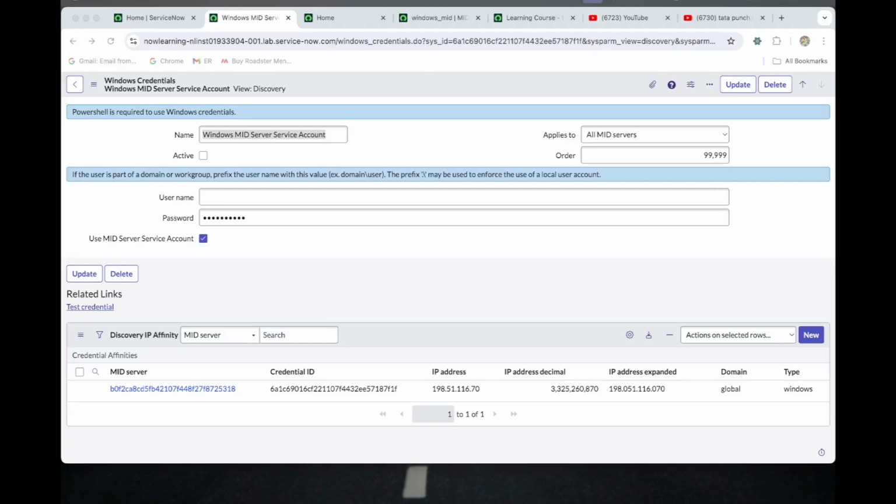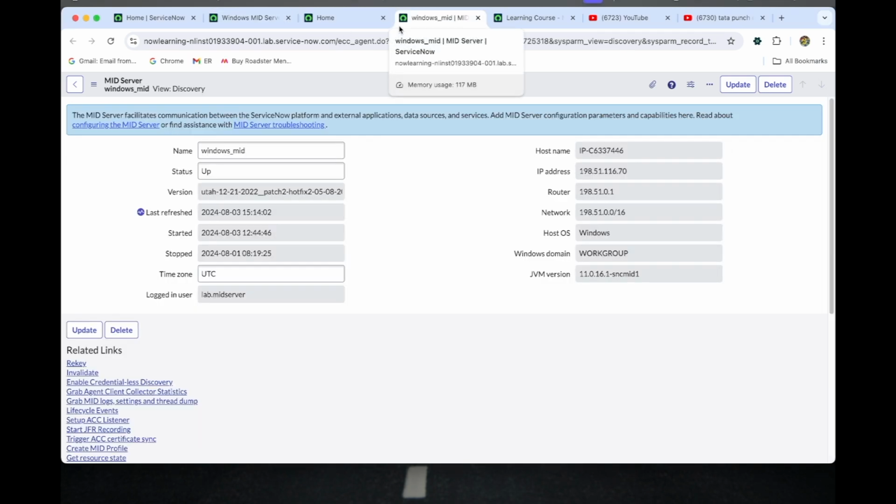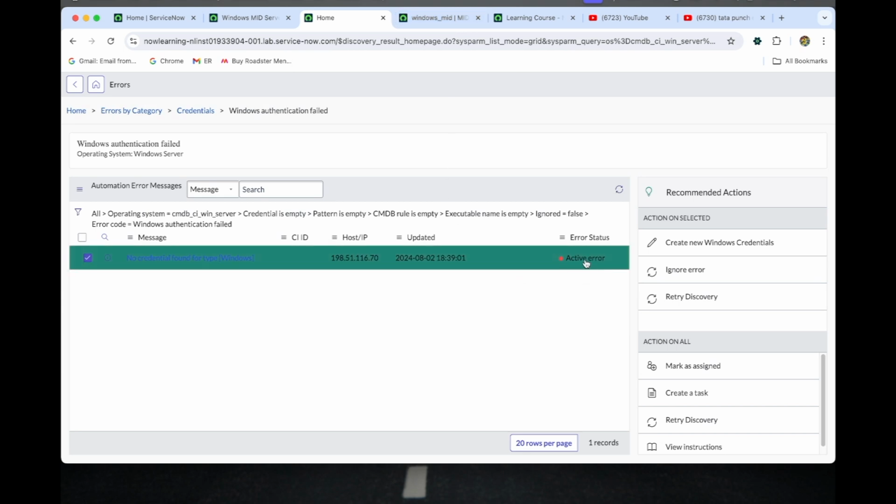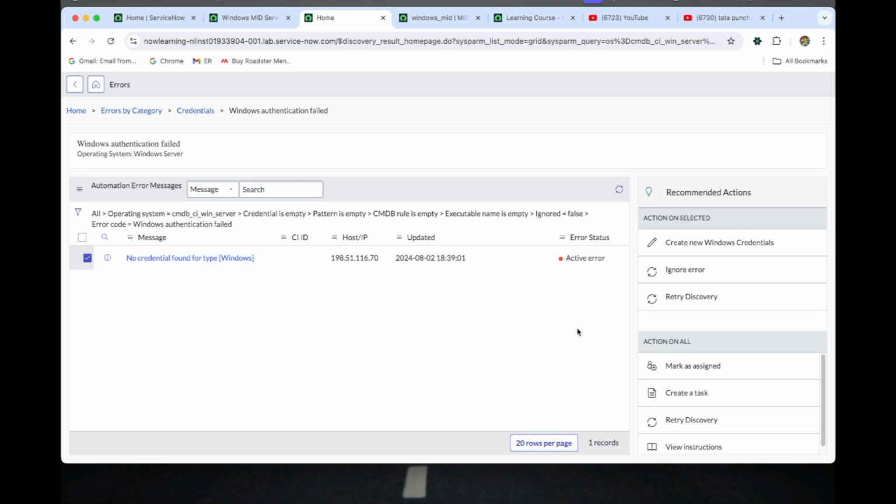Hey everyone. As we saw in the last class, we already deactivated the Windows credentials. After deactivating them, we did a quick discovery, and once we discovered, we got this error, as we saw in the last class. So I'm planning to create a new credential for the Windows server.